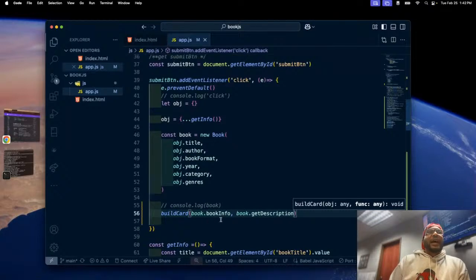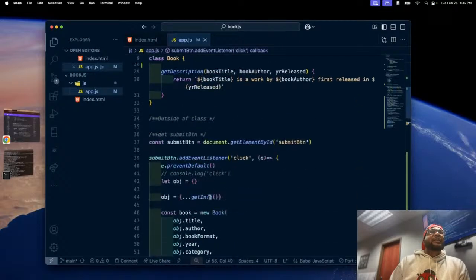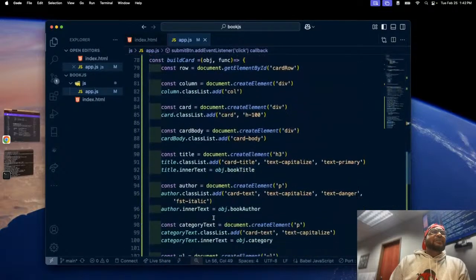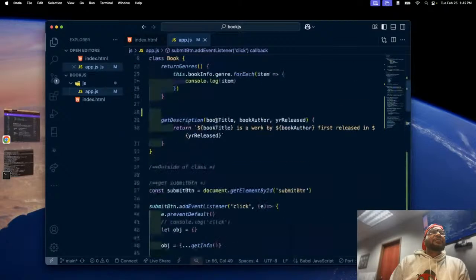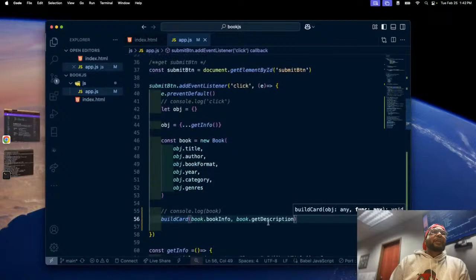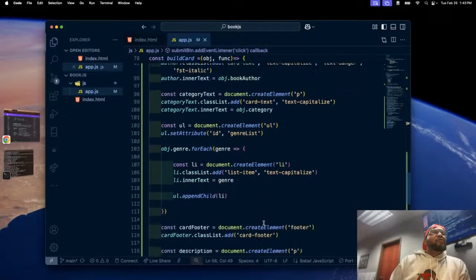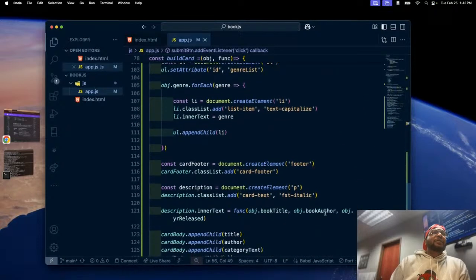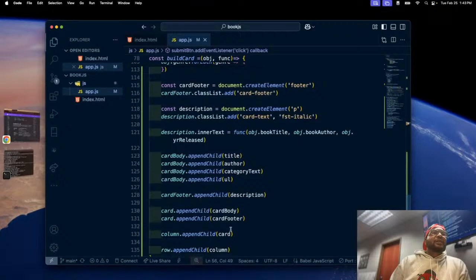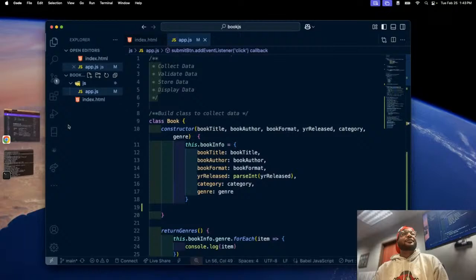So the object bookInfo, which is right here, whatever we get in here, that is going to be the object that is used to build the cards. Likewise, the function getDescription is the function that is being used down here for description. When we run this function, it is displayed as an inner text. So this should work. I hope it does.